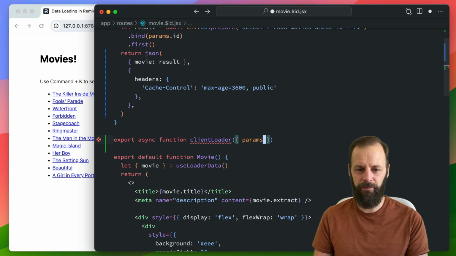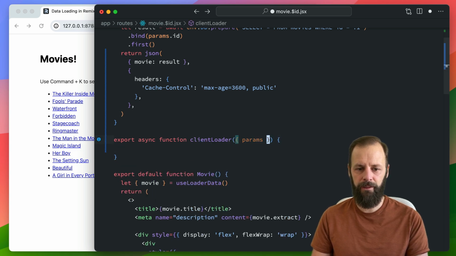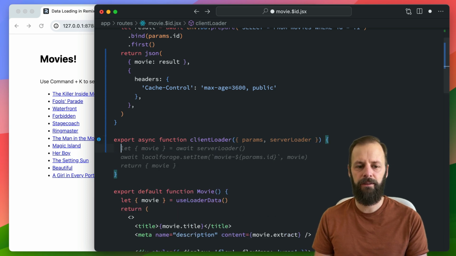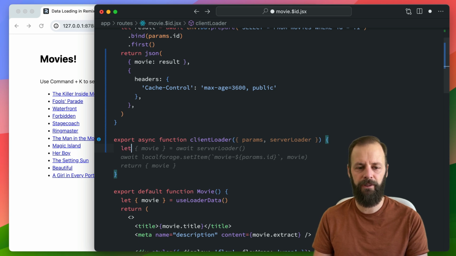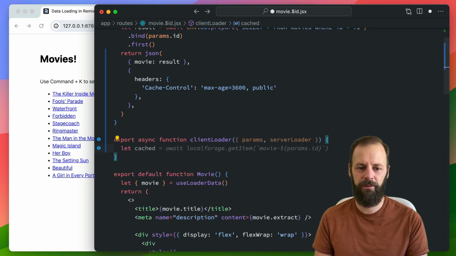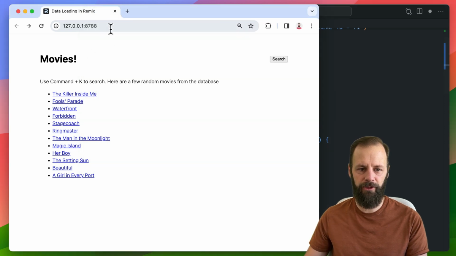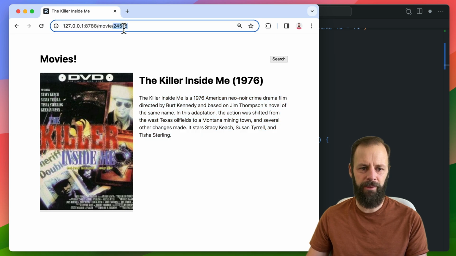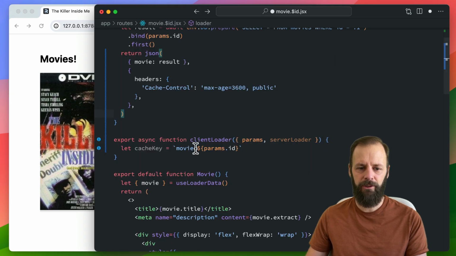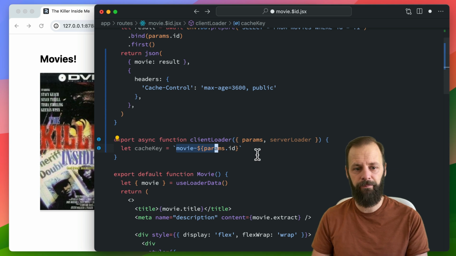I'm going to get the params in here. And then I want the server loader as well. And just to start simple, let's find it. So I'm going to say cached. Oh yeah, cache key. That's a good idea. So I'm going to make a cache key first and do movie-params ID. So whatever the param is coming in up here when I click on this, the killer inside, up here, that's the param ID. So I'm going to make a key so that I can look that up later.